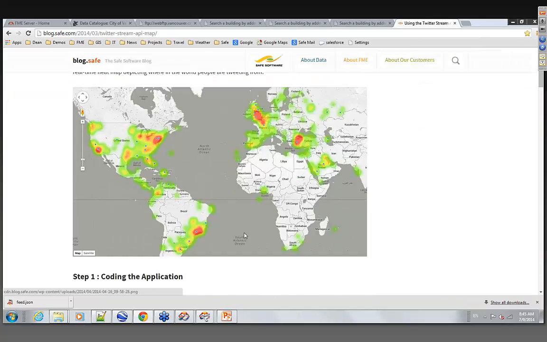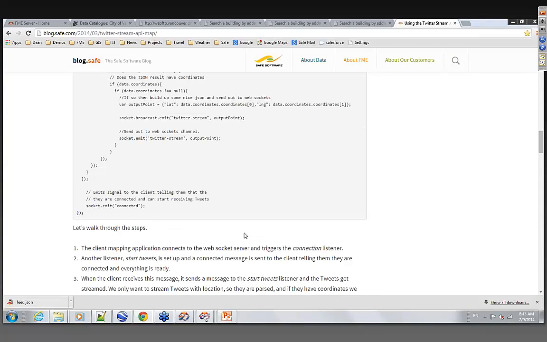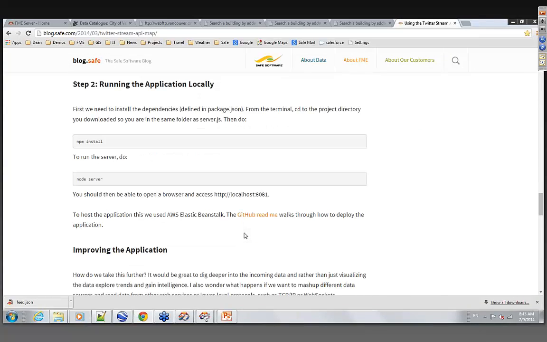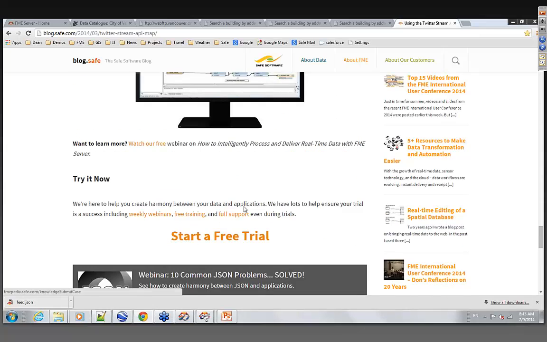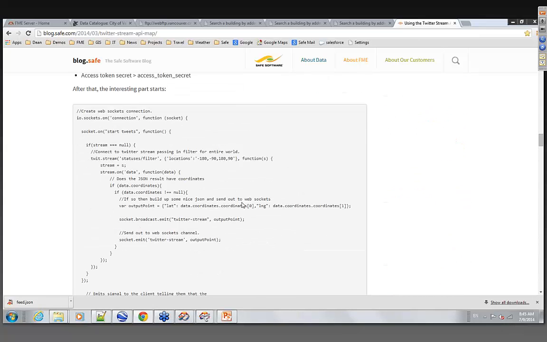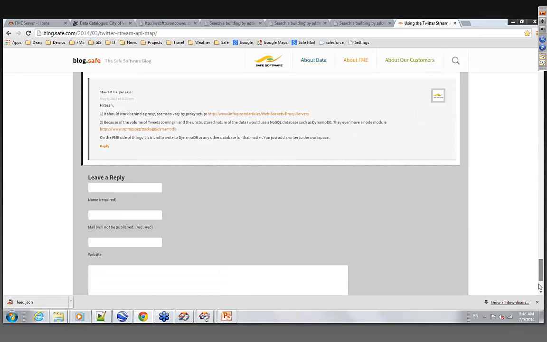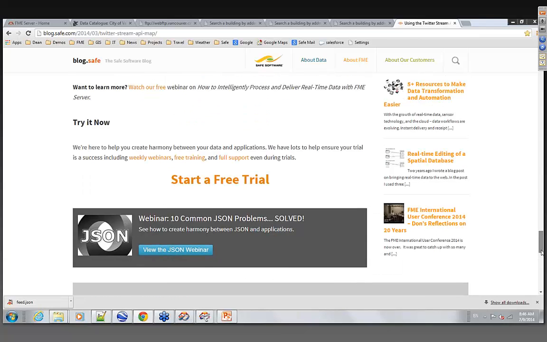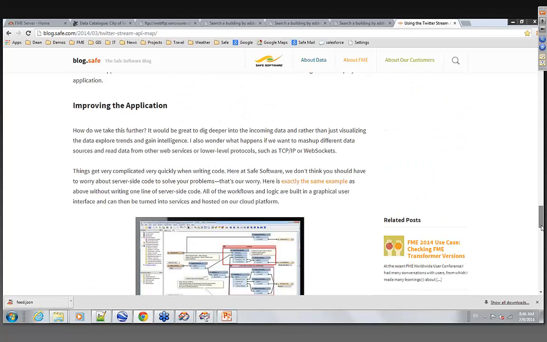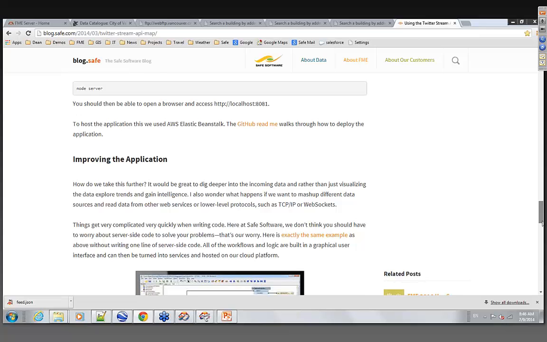Yeah, and if you scroll, this is a blog that Stuart wrote, very good blog, shows a number of ways to do it, and then at the end he rebuilds it using FME in one workspace. Where's the live one? It's down near the bottom. Okay, it's right there. Oh, exactly the same example. Yeah, this guy here.